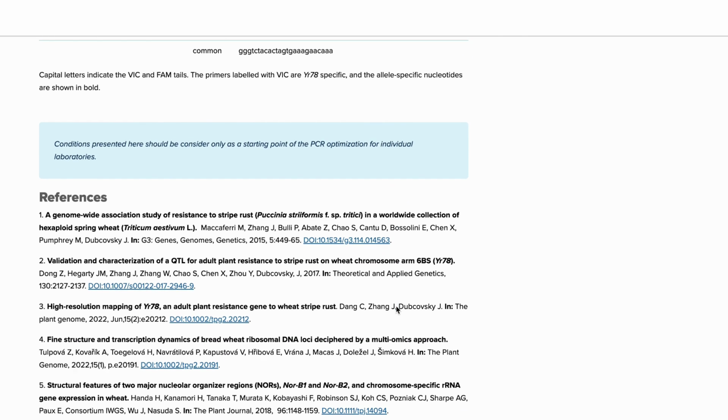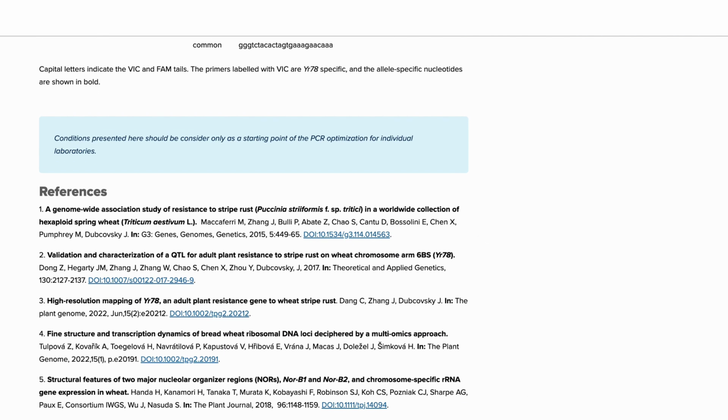As always, labs should optimize their own conditions before proceeding with their own research.